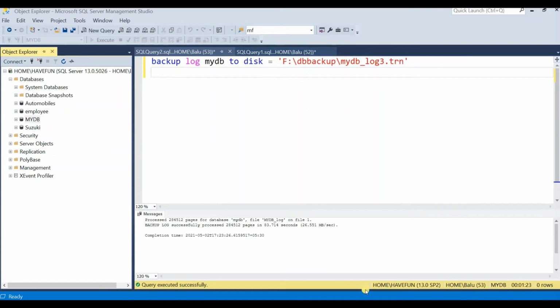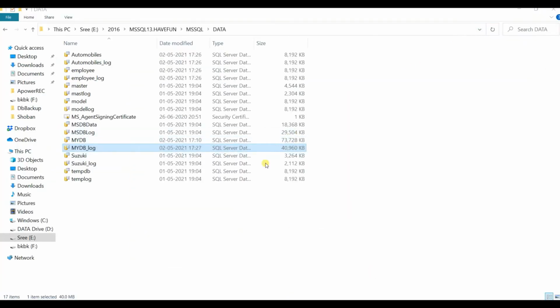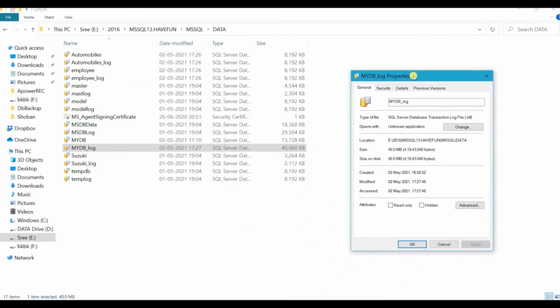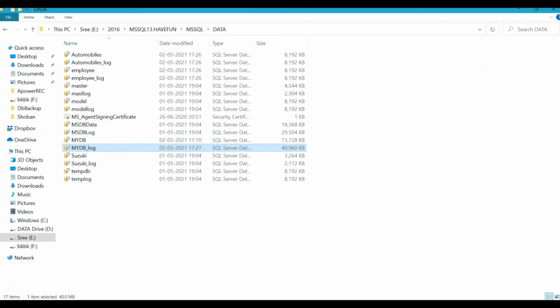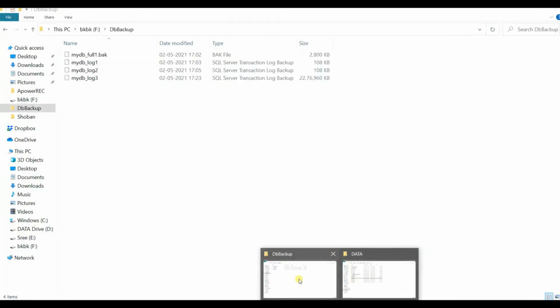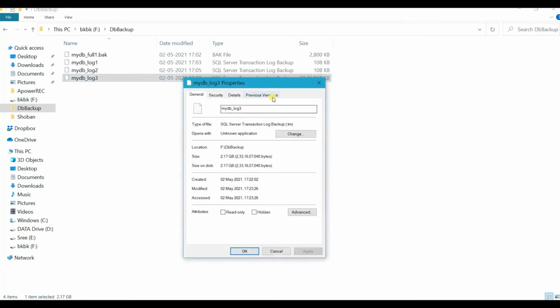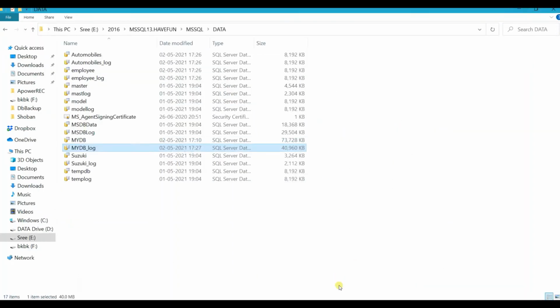Let us now check the physical file of the log. Refresh. It has decreased to 40 MB. From 2 GB, it has decreased to 40 MB. So where has the space gone? It has gone to the log backup file. Let me show you the log backup file here. The size of the log backup file is 2.17 GB. Okay, I hope you have got the logic. So the space has been released to the disk.